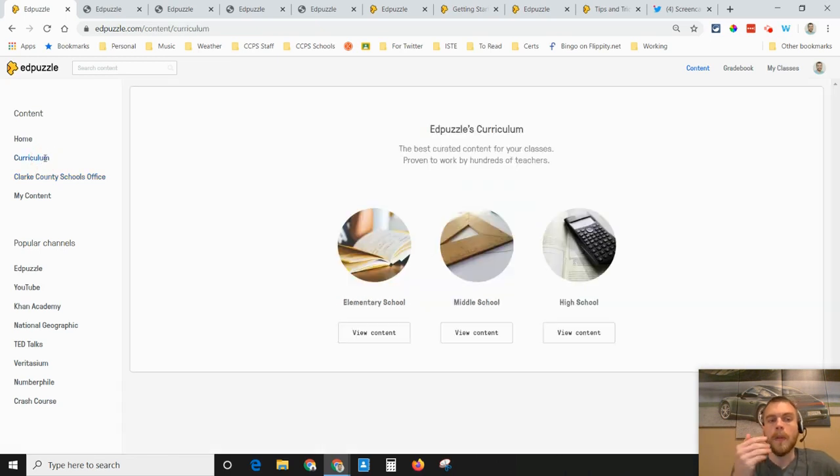The curriculum as well is another part that is on the premium side of Edpuzzle, so you would not get this in just a free account. But right now, as of April 2020, you can get all the premium features via filling out a form connected to the COVID-19 school closures. So do know you can get premium now, but in the future, some of these things, at least these two, curriculum and the district side, would be paid features.